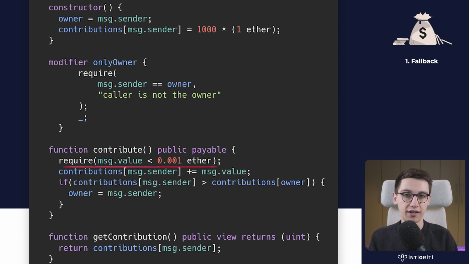If you are sending a small amount, then it will change the contributions property and it will set your contribution. It will just add the amount that you sent to your contribution, right? So that is all fairly clear. However, now there's an interesting if statement.